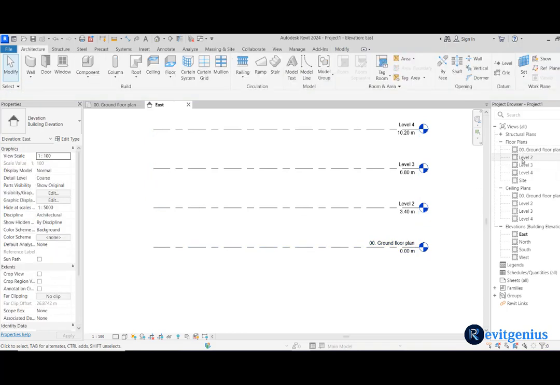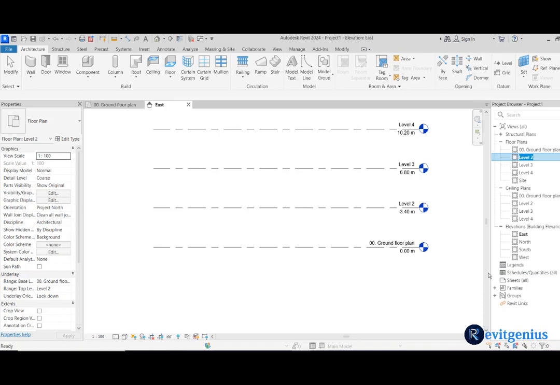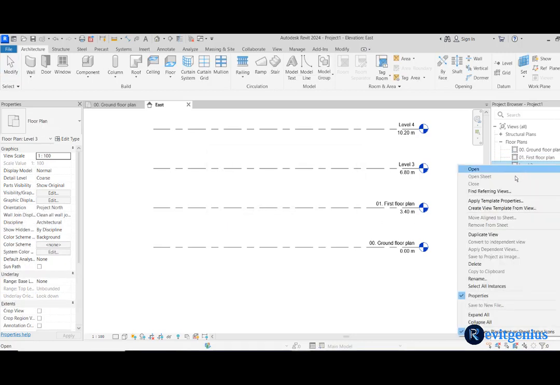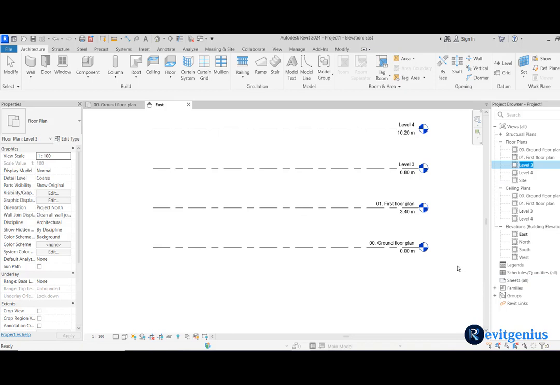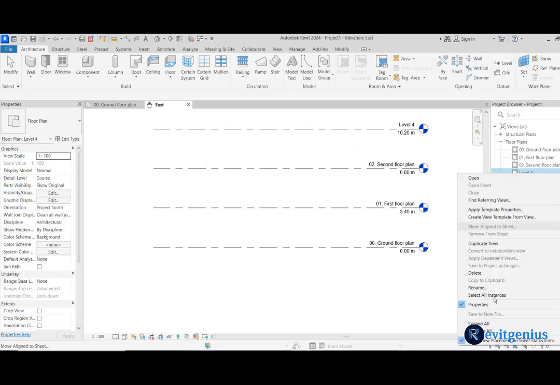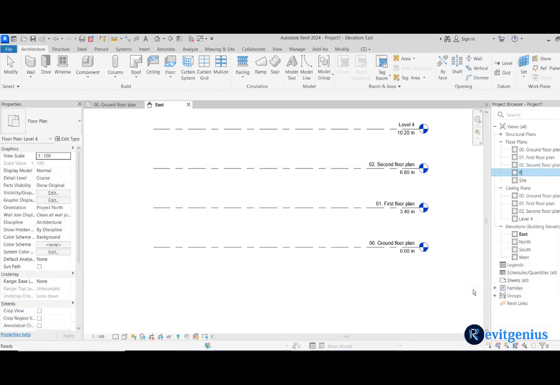I also rename level 2 here. I type 01 point first floor plan. Next, 02 point second floor plan. And enter. And finally, I type 03 point third floor plan.